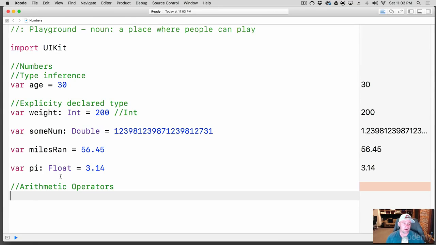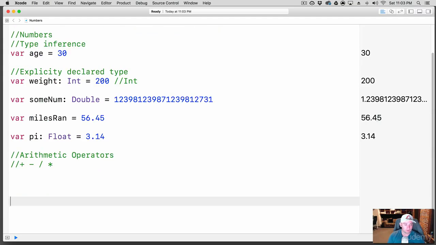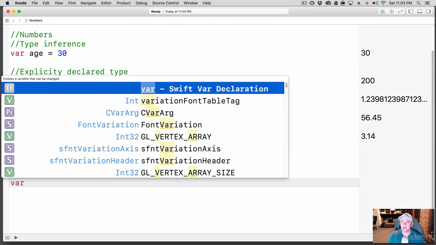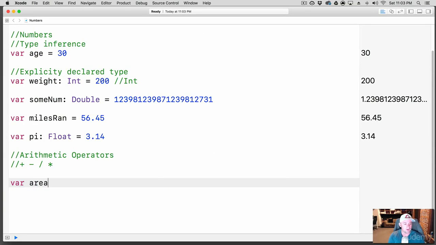Okay, so arithmetic operators, and this is just like in math in high school, or even grade school. You've got plus, minus, divide, multiplication. And so you can actually play around with numbers, which is kind of cool. One of my favorite ones is doing the area of a shape, a rectangle. So var area equals, let's say length 15 times width 20. We just did multiplication, 15 times 20, which is really cool.